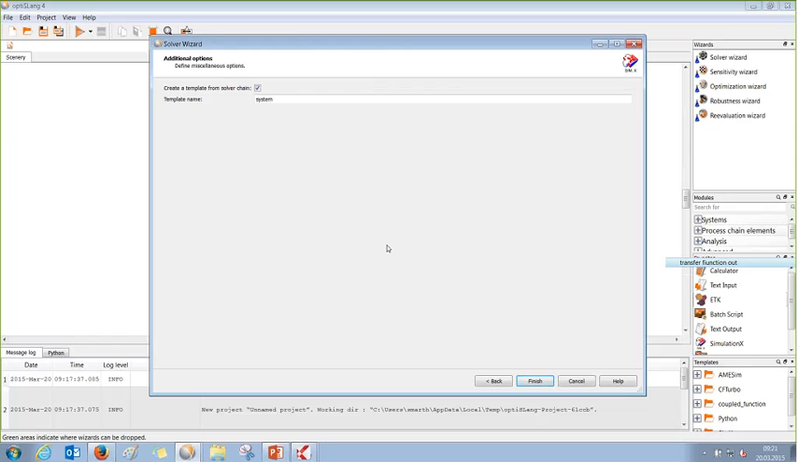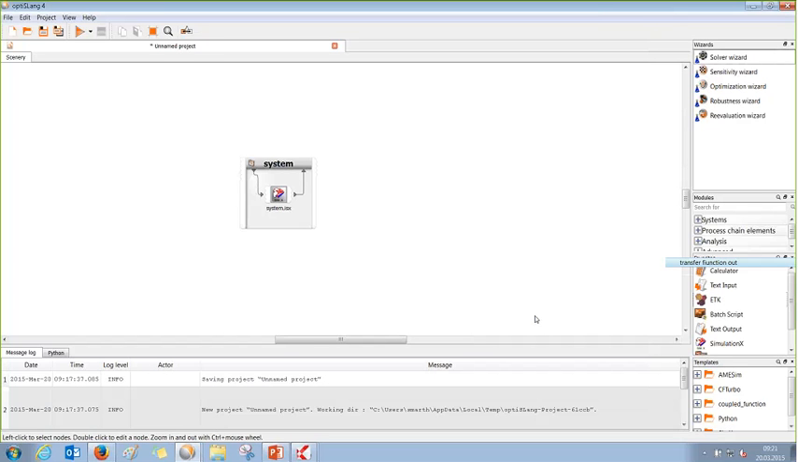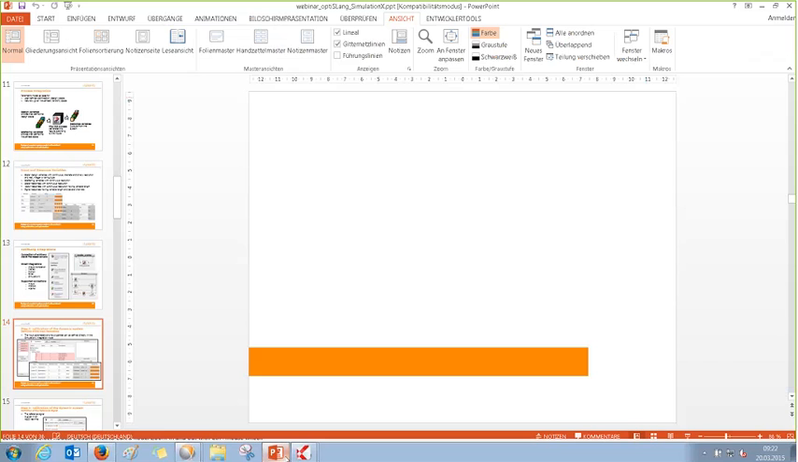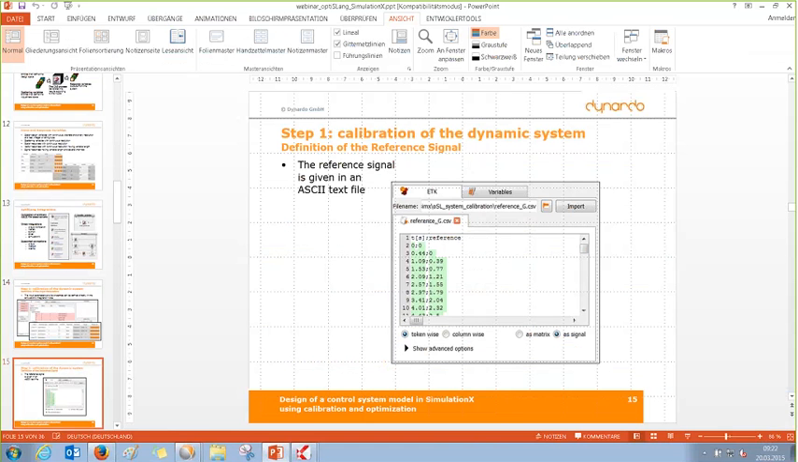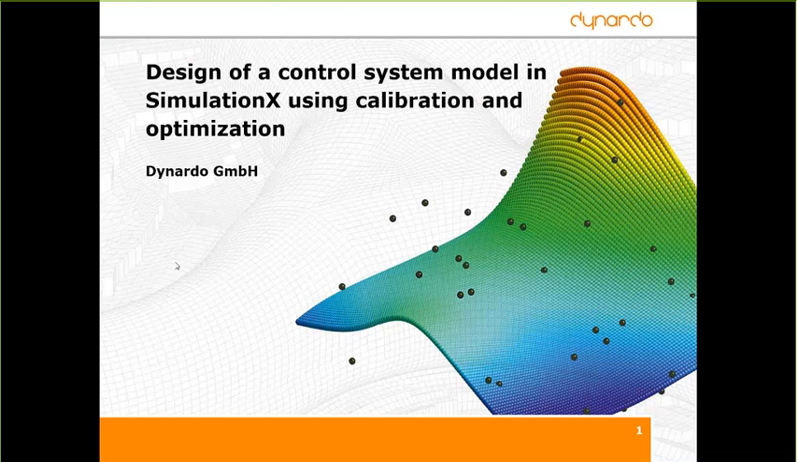And finally, a template of the system can be created, but our workflow is not finished because the comparison to the measured reference signal is missing. That's why we currently need no template of our system. Okay, now the integration of the simulationX model is finished. Oh, sorry, wrong page.